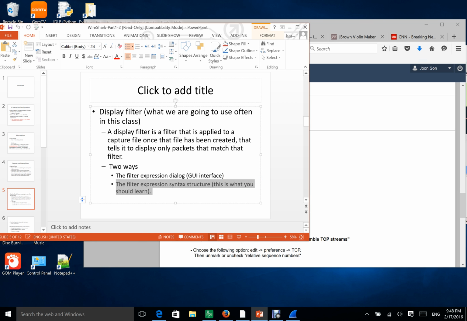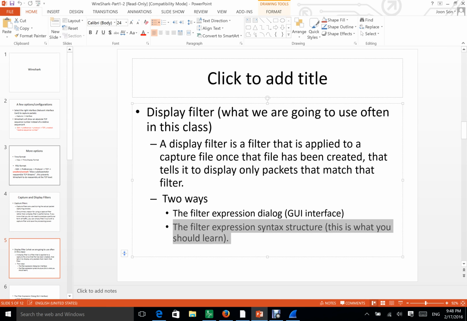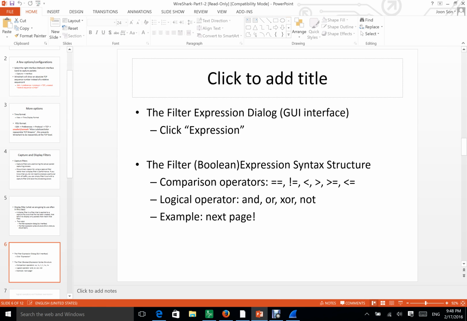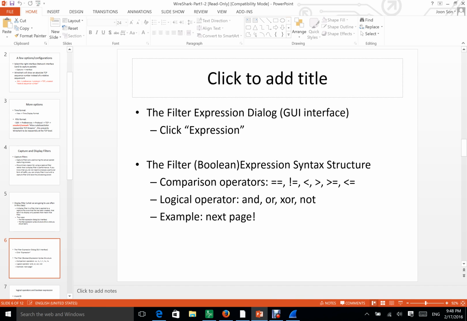Okay, so the next one is the filter expression. It is actually a Boolean expression, meaning that the expression can be evaluated as either true or false.